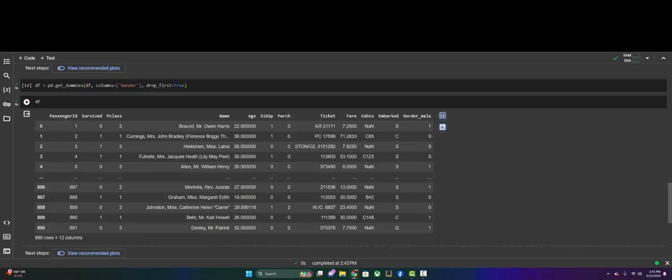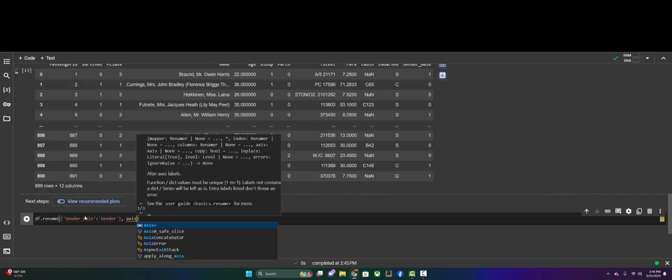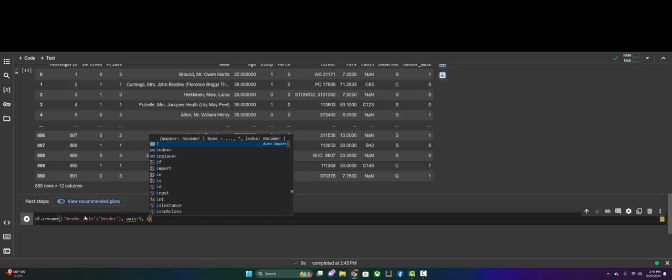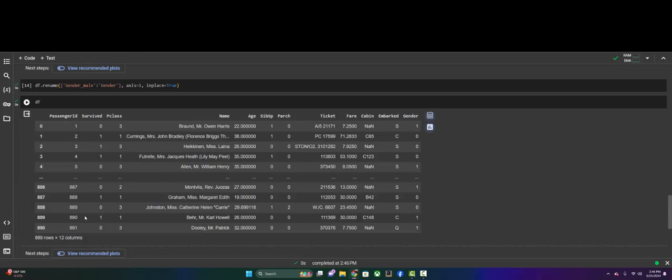Now, if you don't like the way this is working because it says gender male, we can rename that column, right? So we can do what we did before. We can go df rename, and we will take gender male, which is lowercase, and rename it gender, and we will say axis 1, inplace equals true, because we want it to stay. And now if we look at our data frame, we're really cooking. Perfect. So we've got some features that we can work with here.